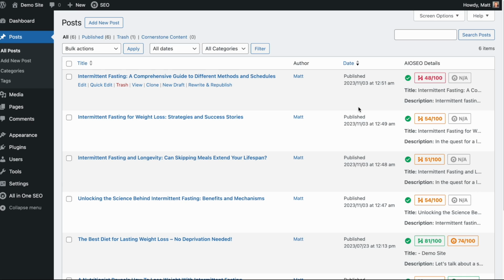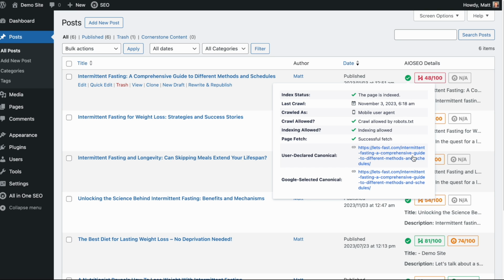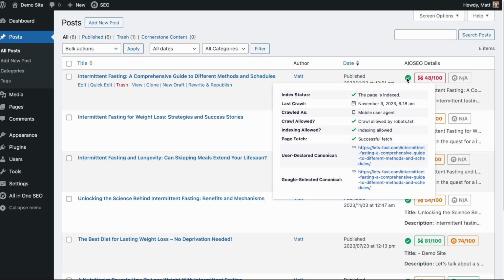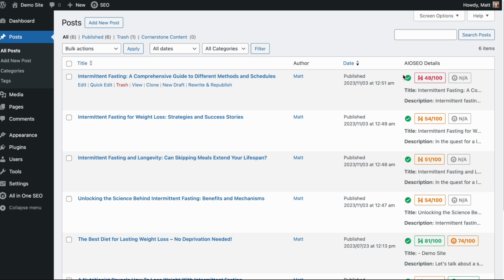But on a site that's been sitting out there for a little bit, all of the content is indexed and I don't have to wonder if it is or not. I can just take a glance at this AIOSEO details column and find out right away.